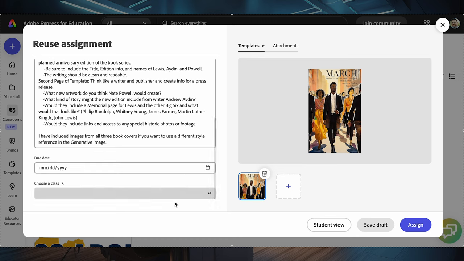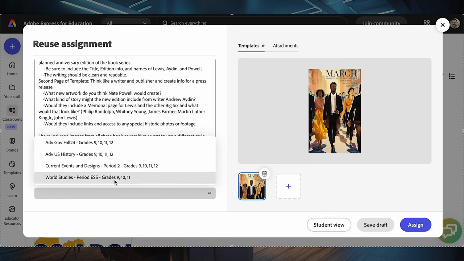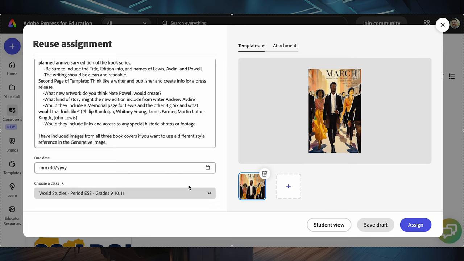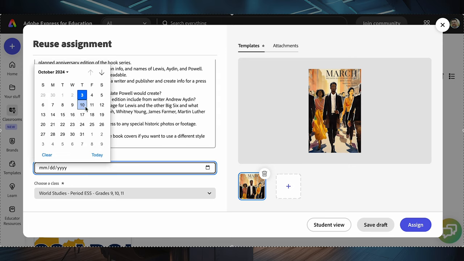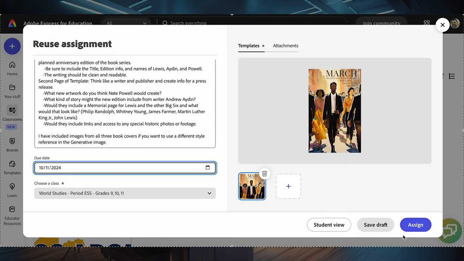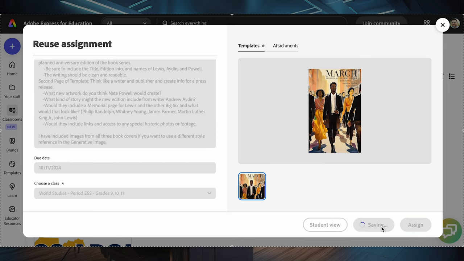So you go in, you click the ellipses, and then when you see this, you'll have a listing of the classrooms that you have to choose from. You also go ahead and assign a new date here, and then when you hit Save Draft, it will share all of the assignment to the new classroom that you've assigned it to.